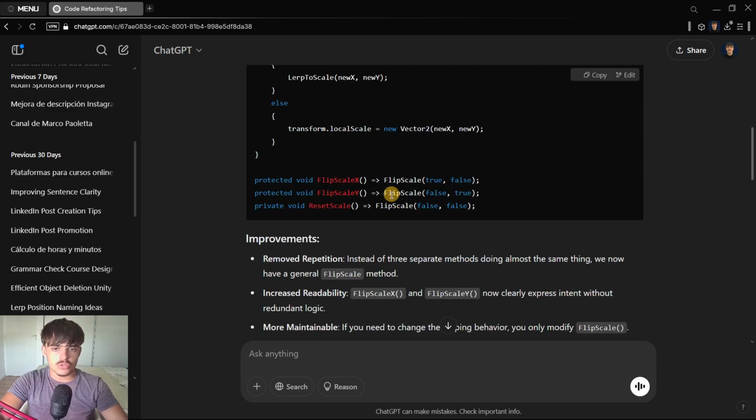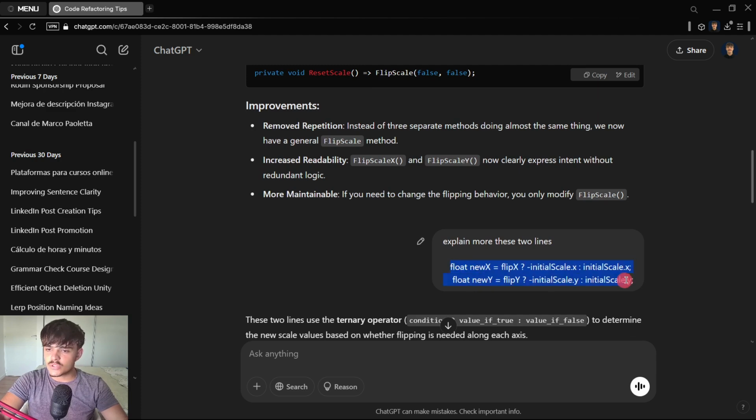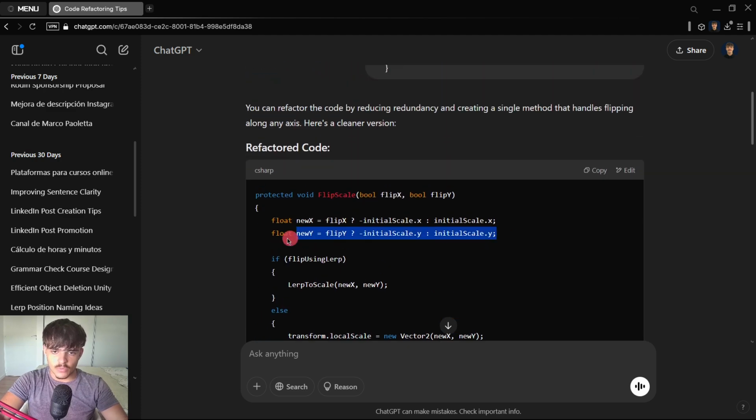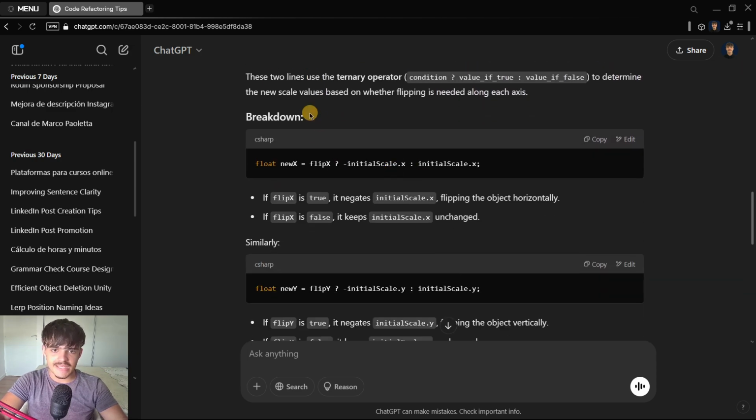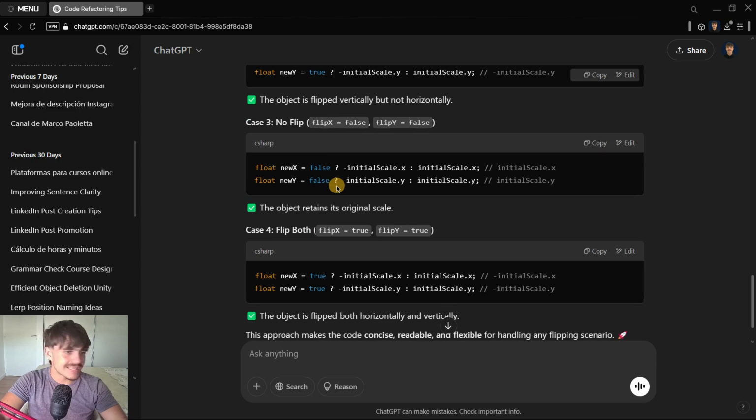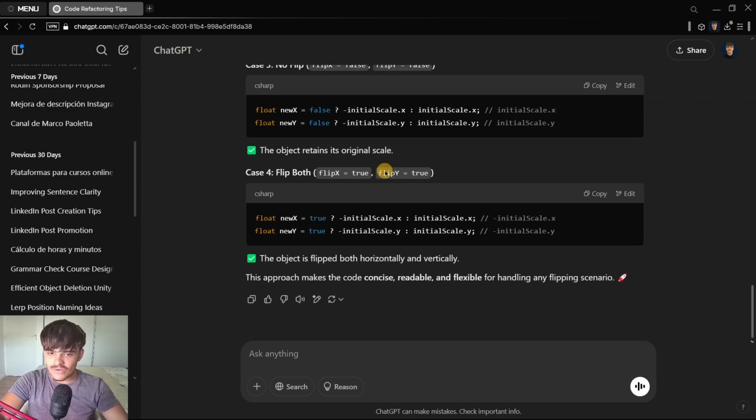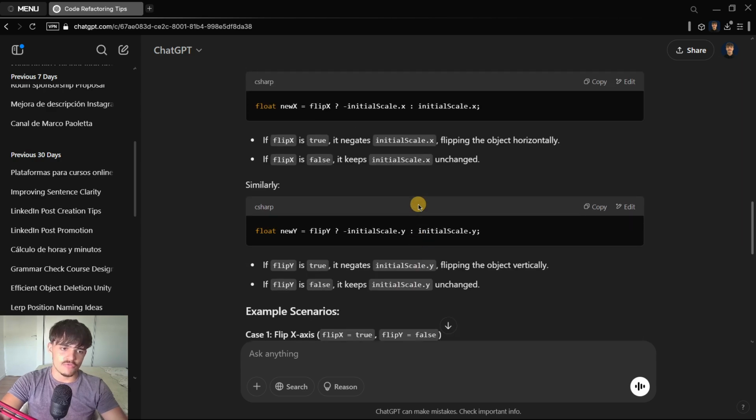And basically yes, this was good, but I didn't understand these two lines that were put over here. I didn't know that this was a ternary operator, but at first sight when I saw this, I didn't understand the actual logic behind it. So ChatGPT, once again, went and explained all this, and it was crystal clear what was going on over here. So this is another usage that you can give it.